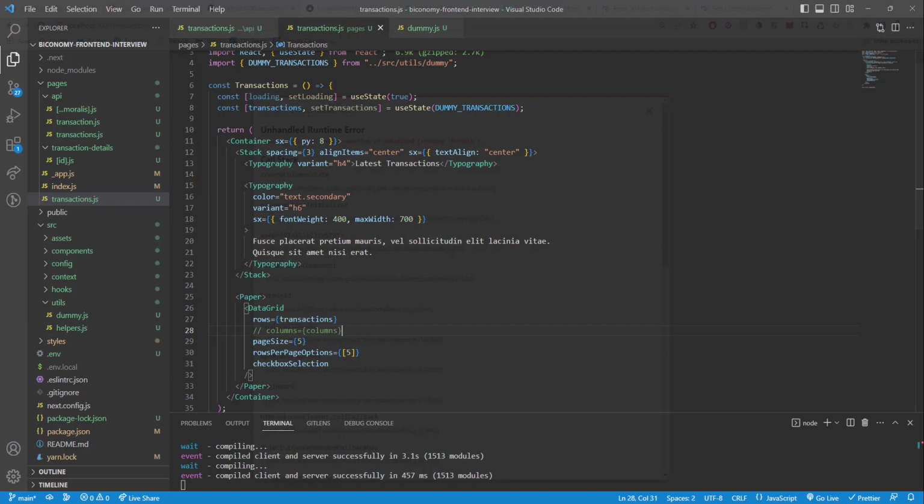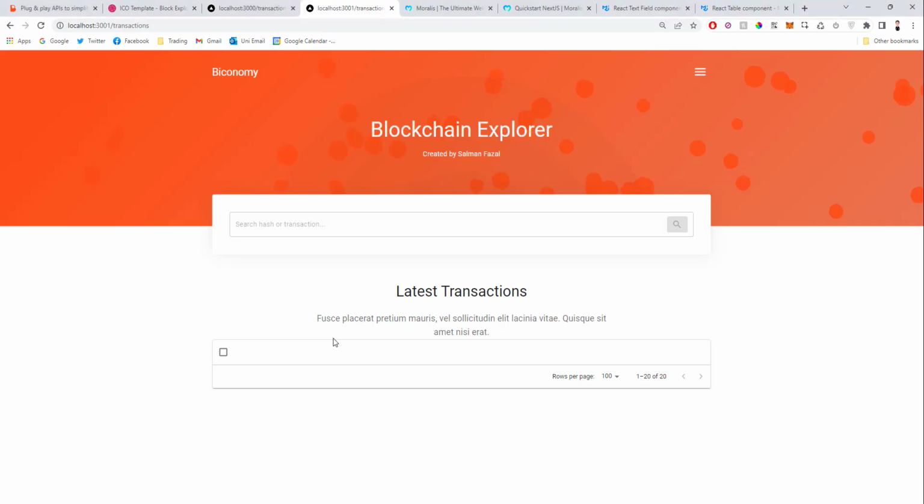Okay, what do I give it for columns? What if I give it an empty one? I just want to see it work first. Empty column. Okay, there we go. So we have our basic data table. I'll just add some spacing around it, like style it just a little bit.